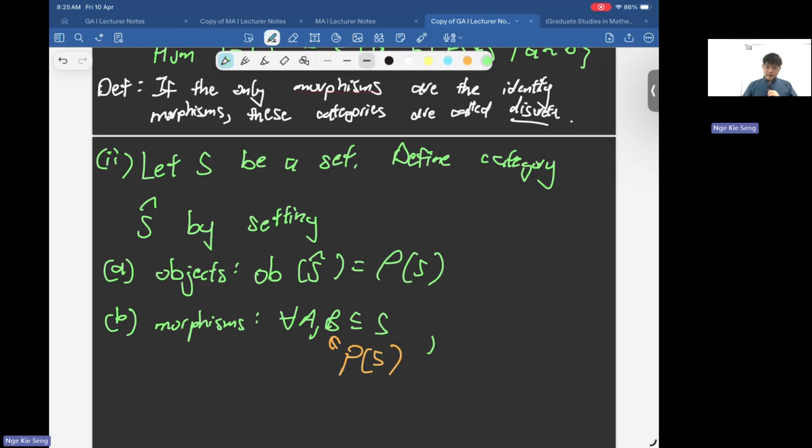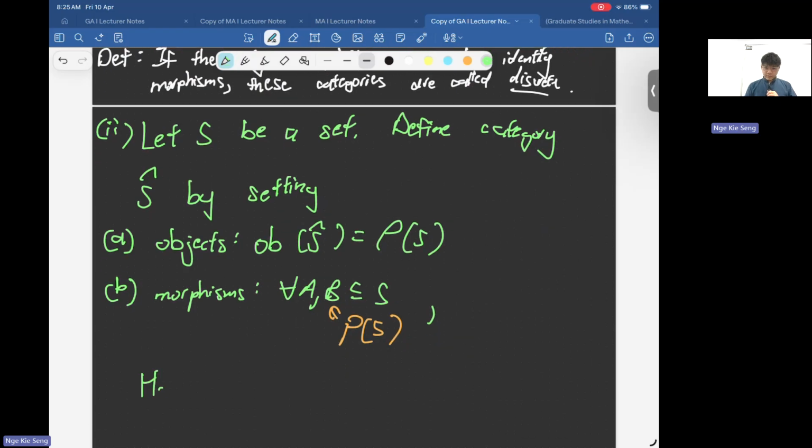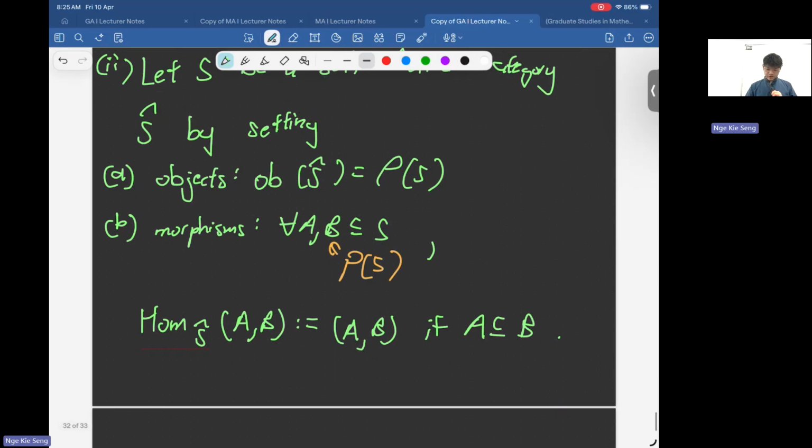So I need to tell you what their hom space is. What do you think? What kind of definition is sensible here? Yes, I guess I can just think about inclusion here. So if A is not a subset of B, then this hom space should be empty.